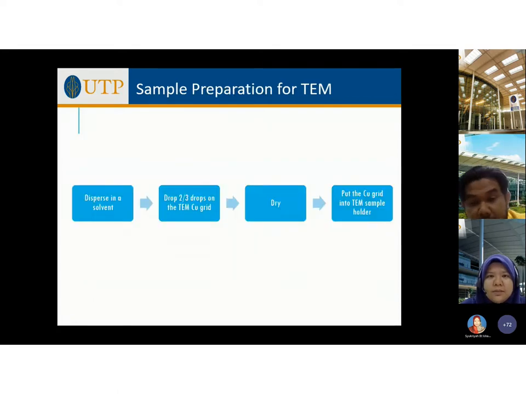Okay, next. Sample preparation for TEM, as you can see here. This is the basic sample preparation for TEM. The sample must be in powder form or liquid. First, we need to disperse your sample in a solvent, using IPA or isopropanol. The dispersion process normally takes about 15 minutes using the ultrasonic bath.